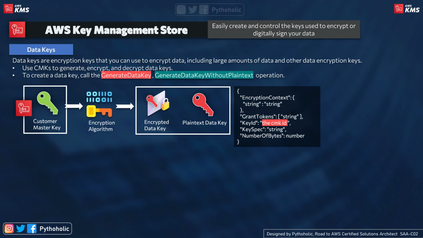Let's talk about that. If you want to encrypt your data, think of data keys. So it's very easy to remember. Data keys are the keys that you use for encrypting your data, including large amounts of data and other data encryption keys as well. So you might ask me, how do you create data keys? Yes, of course, you will use the CMK to generate, encrypt and decrypt data keys. But you will make use of it and not use KMS for it. You generate the data key and you can use it outside of KMS to encrypt or decrypt your data.